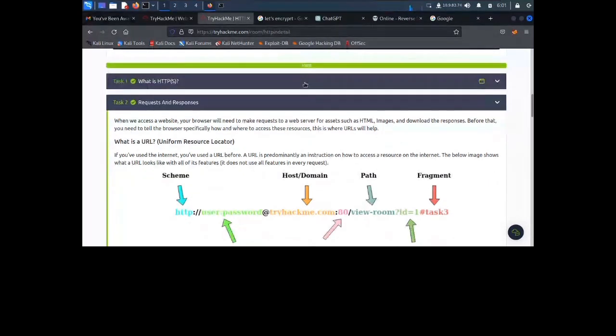When you access a website, your browser needs to make requests to the web server for resources such as HTML, images, downloads, and responses. Before that, you need to tell the browser specifically how and where to access these resources. This is where URLs help. So for you to be able to make a request and get a response from the server, you need a URL, which stands for Uniform Resource Locator.